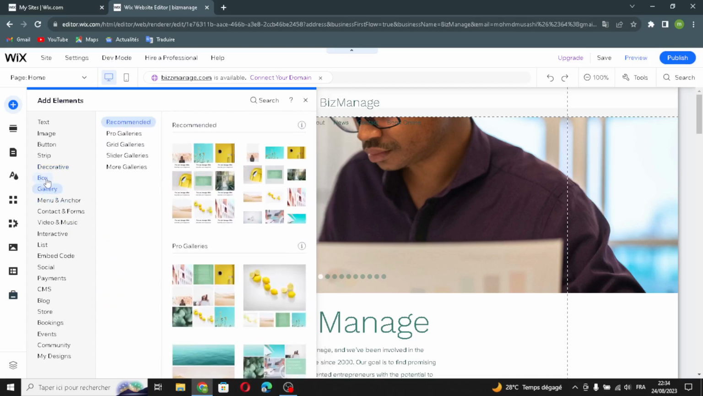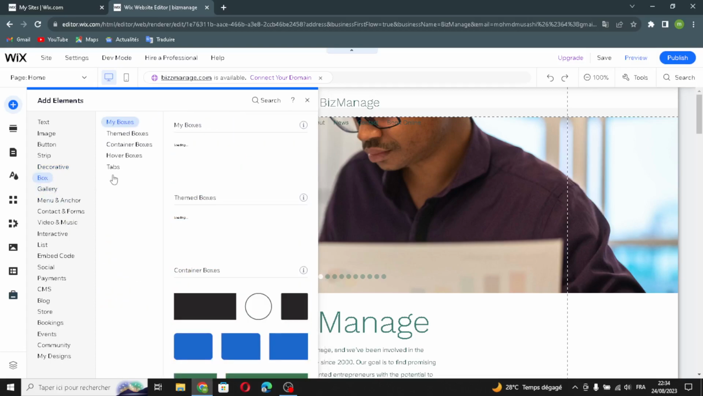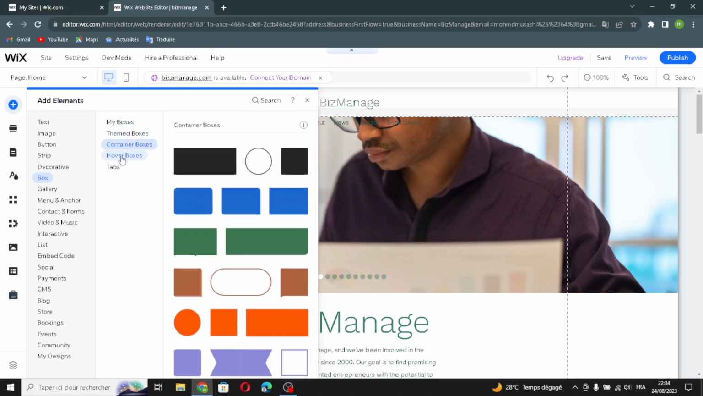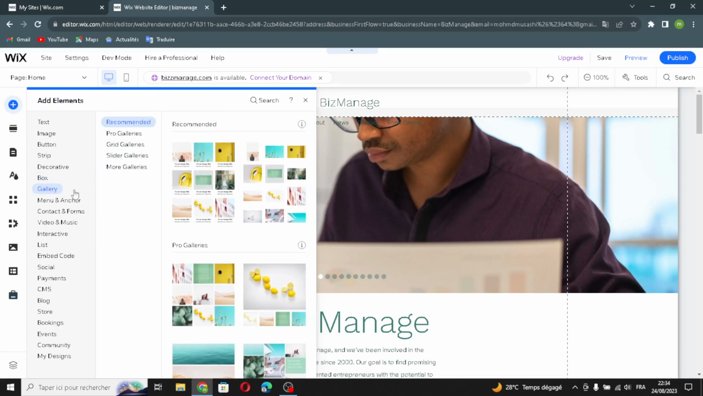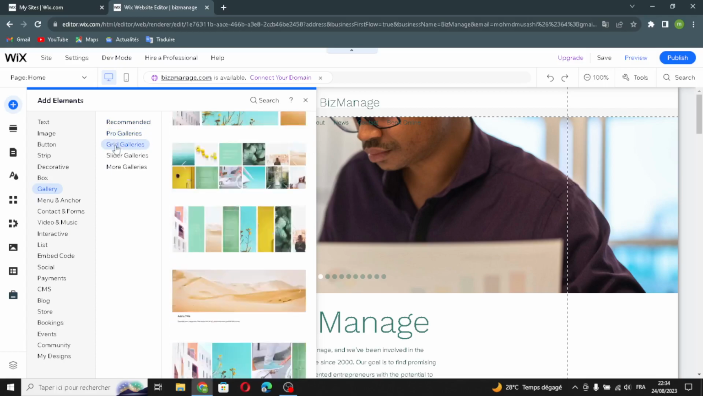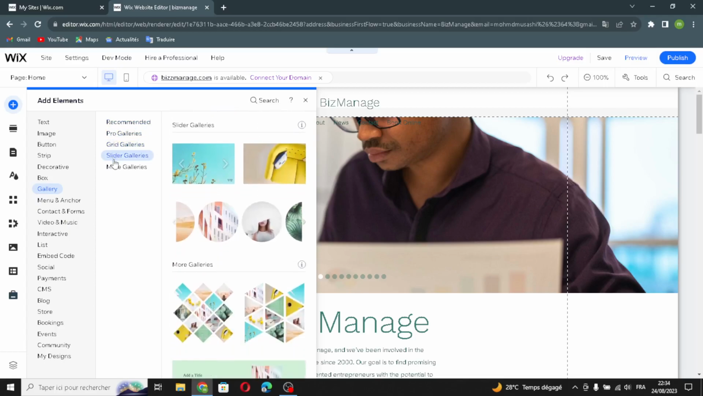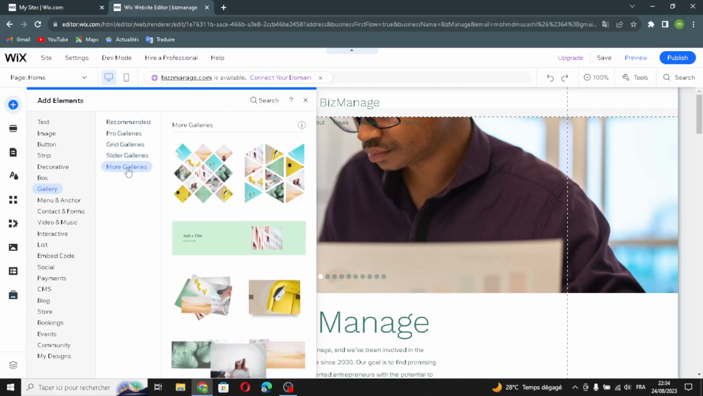Here is the box section, the themed boxes, the container boxes, the hover boxes and the tabs, and the gallery here if you want to find the recommended galleries, if you want to pick some recommended galleries, the pro galleries, the guide galleries, and the slider galleries. Here is more galleries if you want to find out more galleries.